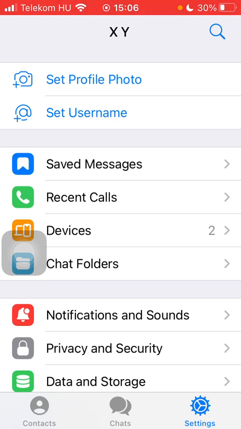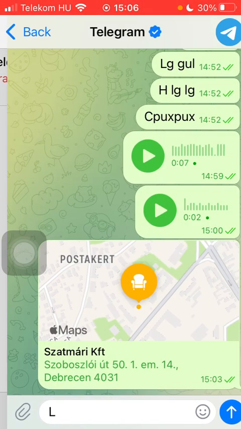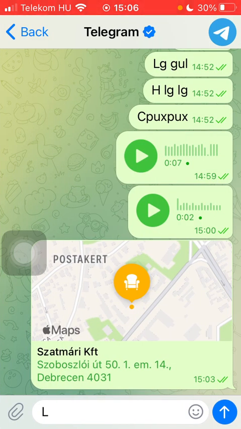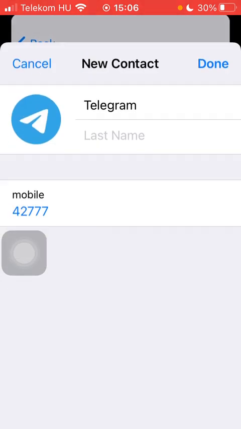First of all, open the application on your phone. After that, you should tap on the settings button down below and click on the chat button and select the user. Click on their username at the top of the screen, and here you can find the add to contacts feature in the middle of the screen, so click on it.